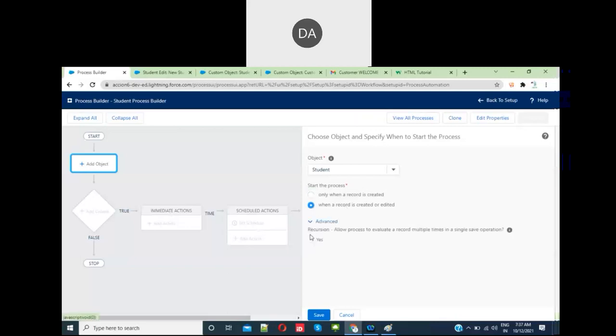There are other options. Recursion allows the process to evaluate a record multiple times in a single save transaction. See what this is saying: this workflow can evaluate the same record up to 6 times. If it goes beyond that, it will throw an error. So usually it's not required to check the recursion checkbox. Select the student.